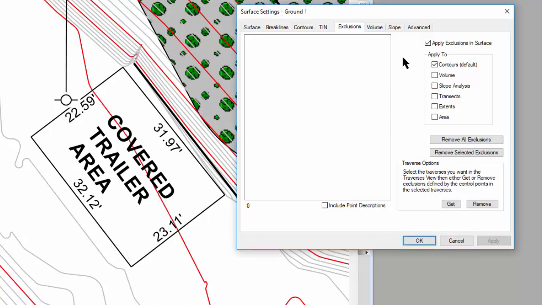Notice right off the bat, though, that I told Traverse PC that if I bring exclusions into this surface, I want to apply them just to the contours. If you needed to, you could say, hey, I want to take those exclusions out of the volume computation, slope analysis, transects, extents, and area. But I think for the most part, you're going to be happy just to say, I just don't want to show the contours running through that building.